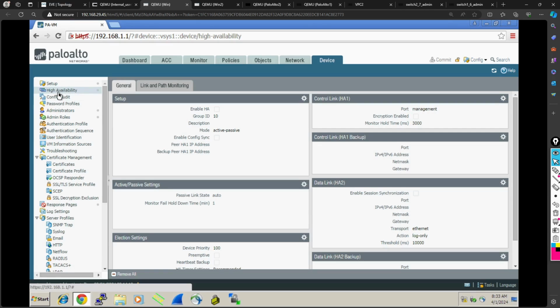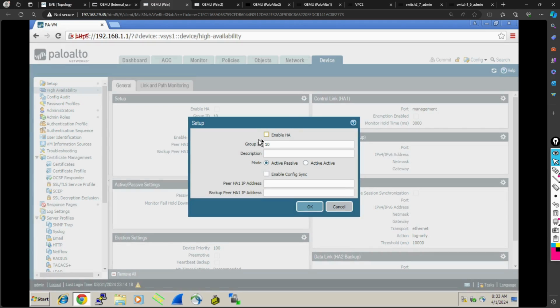Okay, so there is an option of High Availability under Device, and there, the very first thing you have to go for is the Setup. So you go to Setup and enable HA. Once you enable HA, your HA will be activated on your firewall. Group ID should be common in both of the firewalls. By default, it is 10. If you want to change it, you can change it. Otherwise, in my case, I will keep that as it is. I'm not going to change it.